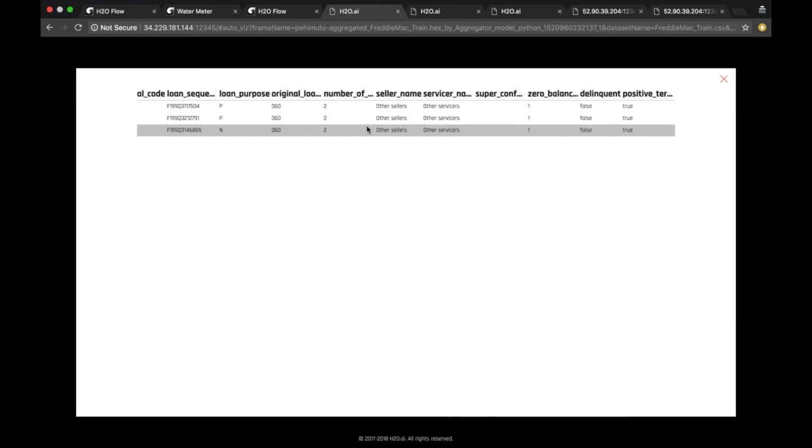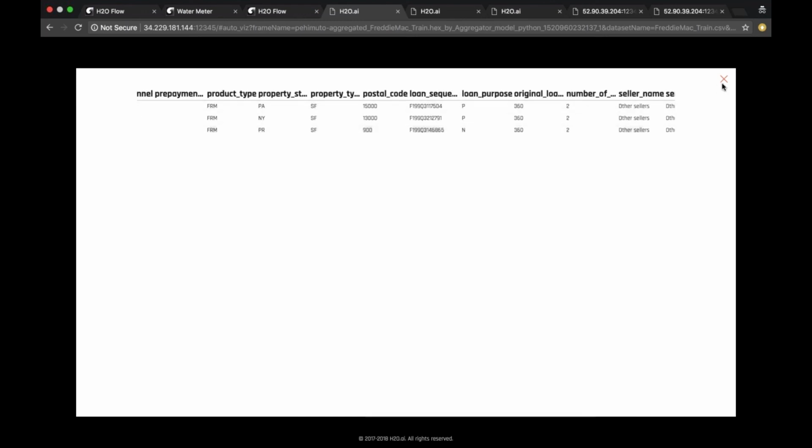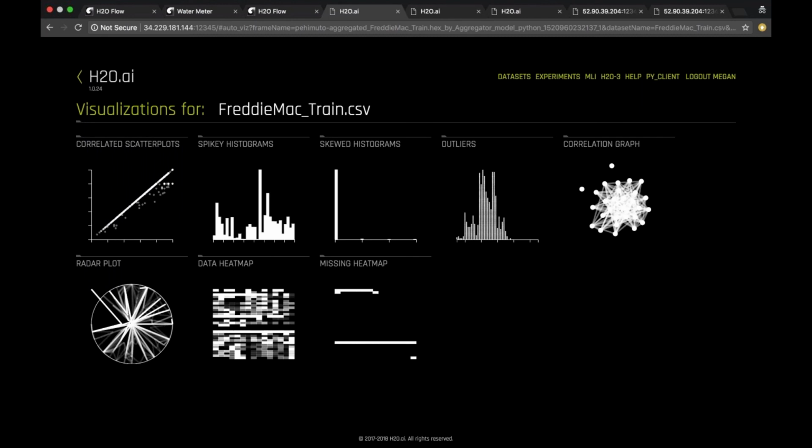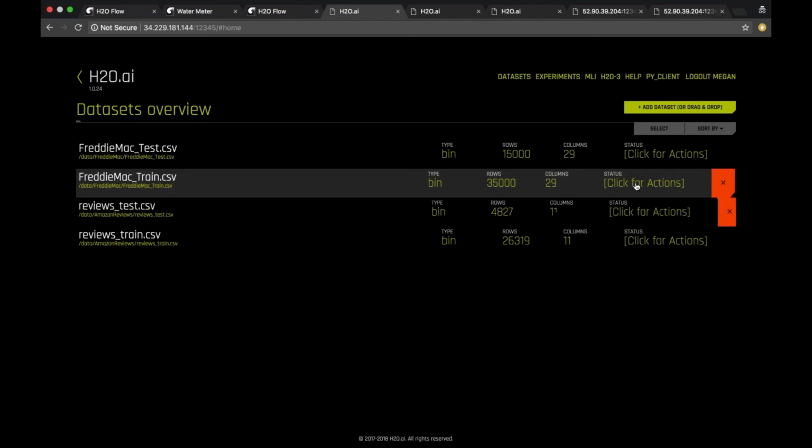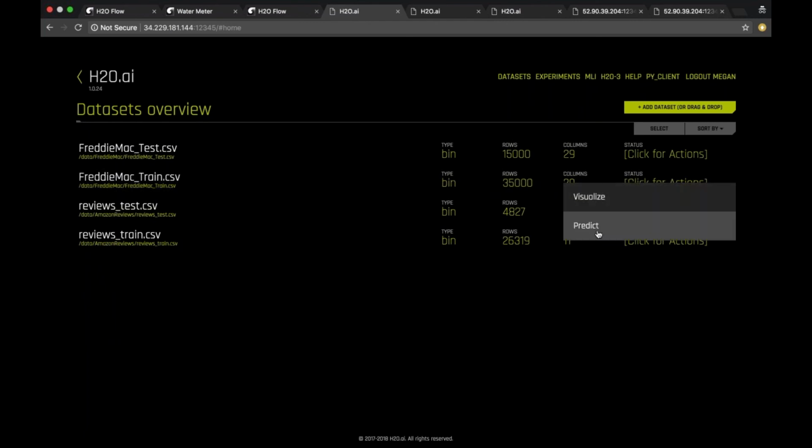We can take a look at them. This gives you an idea of how your data set looks. If we go back to my data set tab, we're going to, again, try to predict whether or not a customer or a loan will become delinquent. So I'm going to click on Predict.